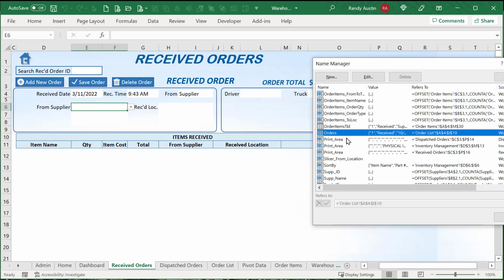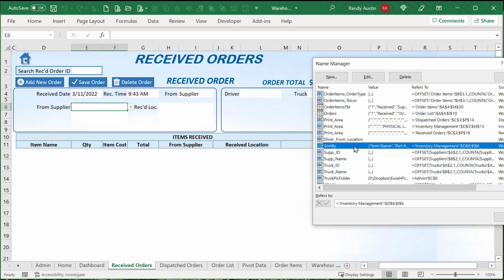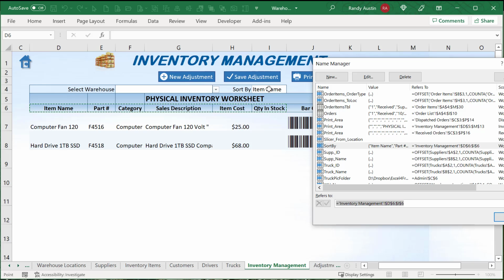So we've created some print areas we'll go over, slicer locations. I've also got a sort by. This sort by is something we want to be able to sort by. I didn't show you this. We can sort by any type of field, so we can add that. That's going to be here inside the inventory management screen.